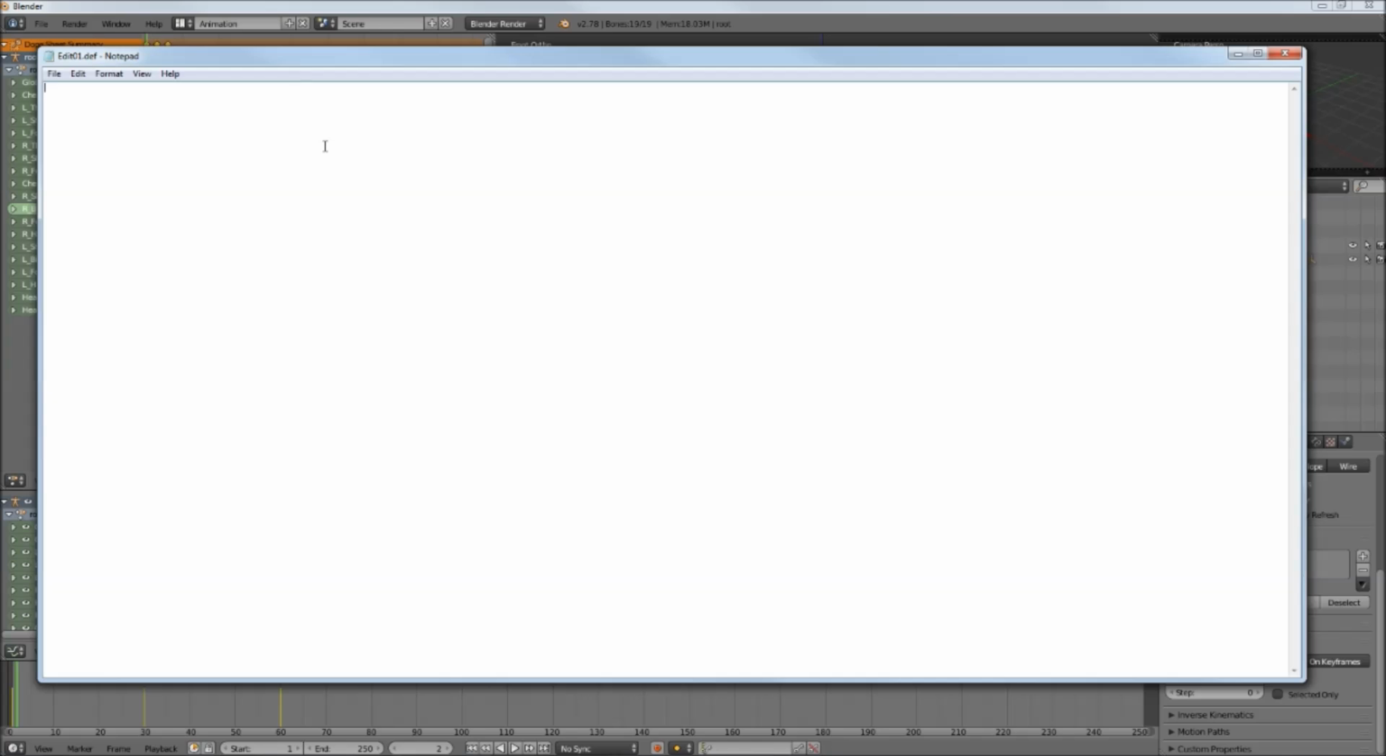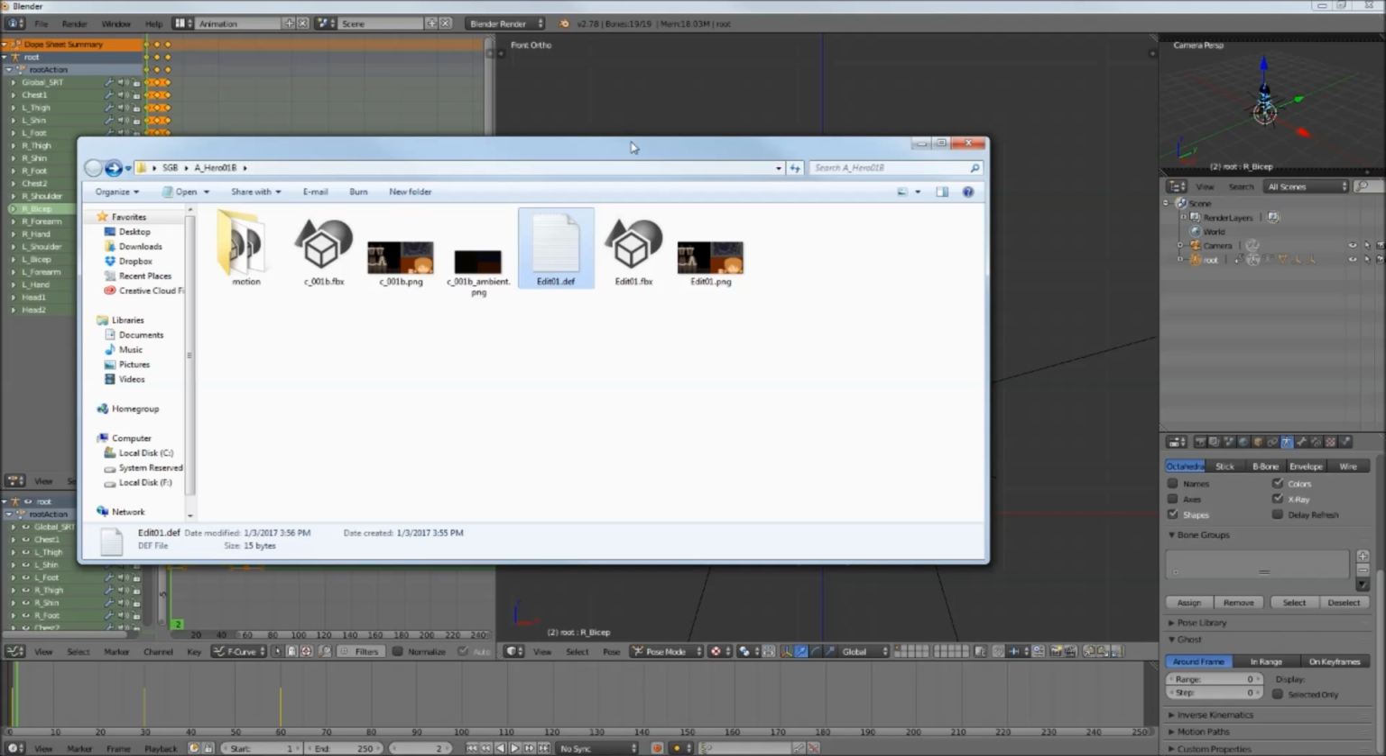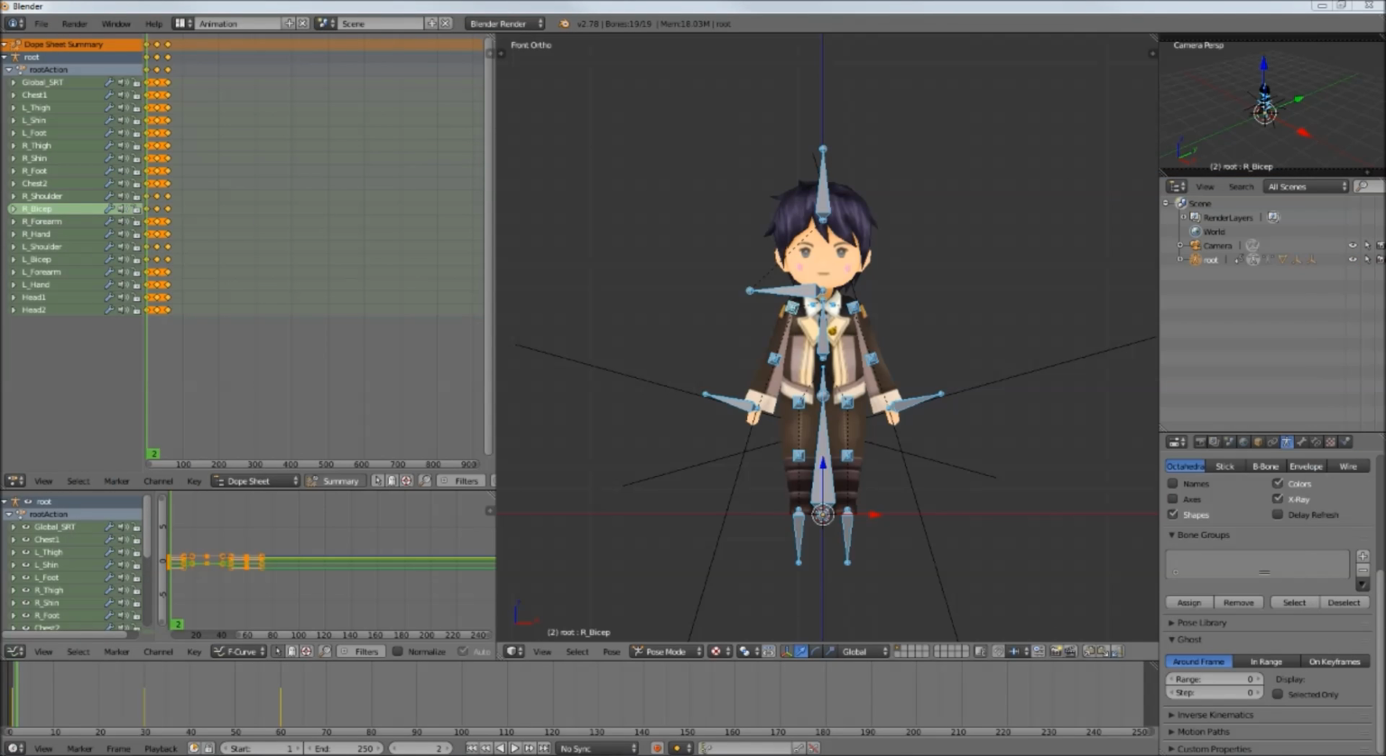Once you open the text file, we're going to type in ANIM. This means animation. And then we're going to set the frames for the animation we made. I'm going to call this flap, and it is 1 through 60. And that is how you set the animation. We're going to now import this back into Smile Game Builder.